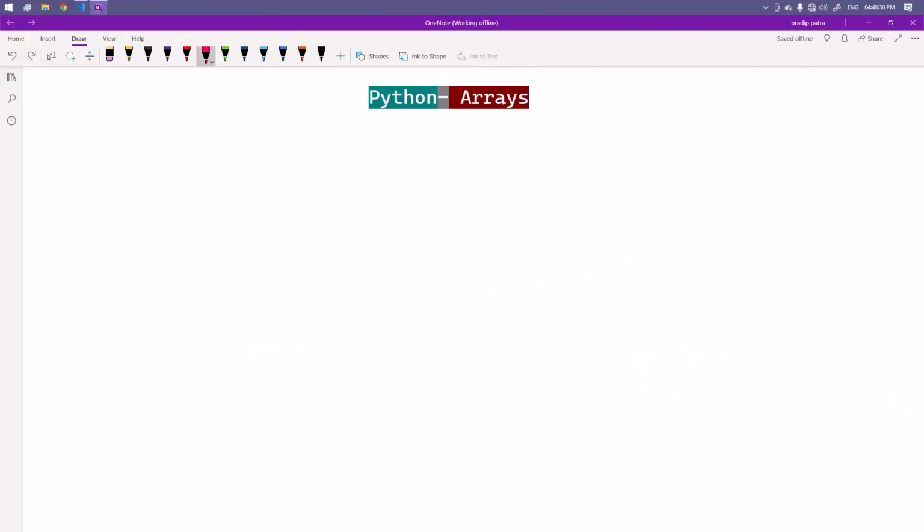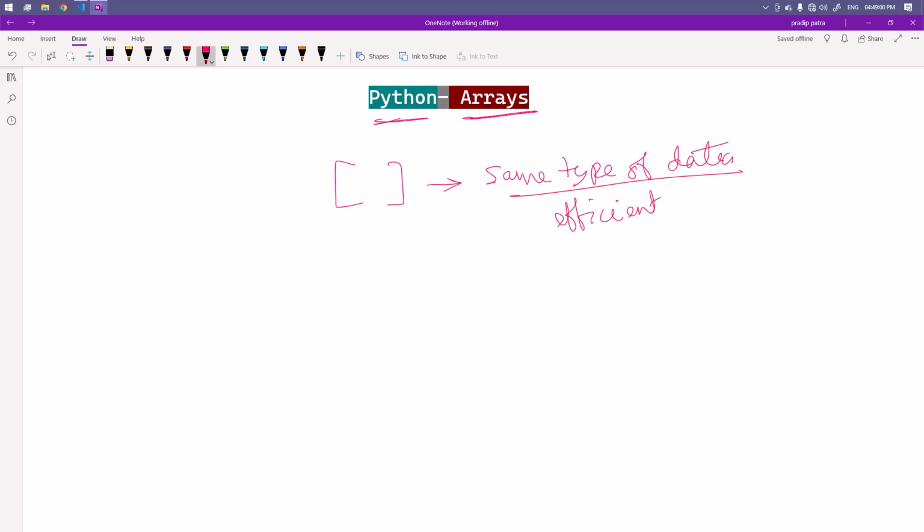So in this video we're going to talk about arrays in Python. Arrays are similar to lists where we can store multiple elements under the same name, but in an array we can only store the same type of data element, and because of this arrays are very efficient for numerical operations. Also, arrays have dynamic size. That means we can grow or shrink the size of an array dynamically.